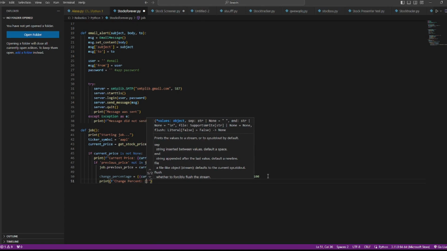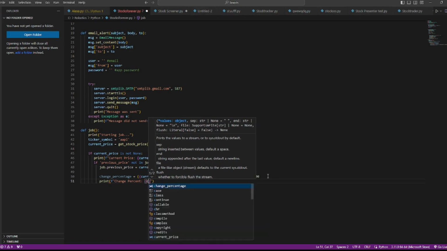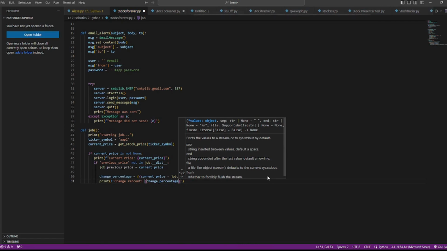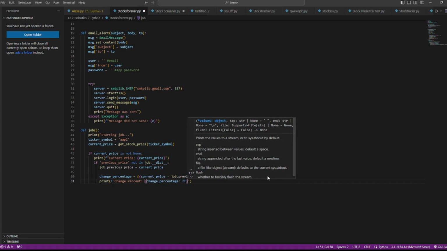And then change percentage. And then we'll just have a percent symbol at the end of it. There we go.